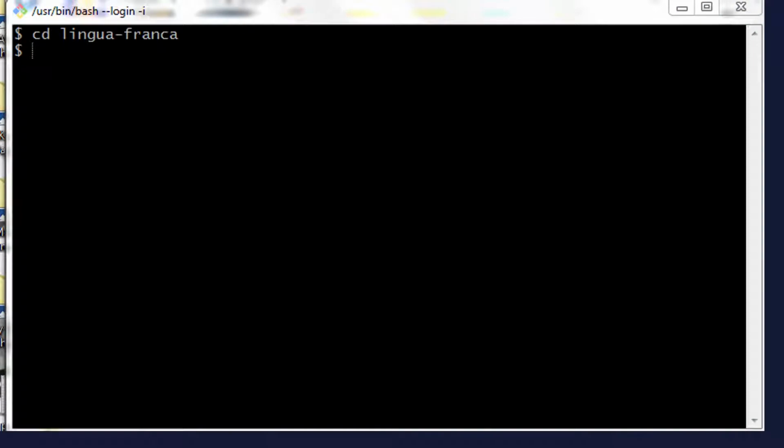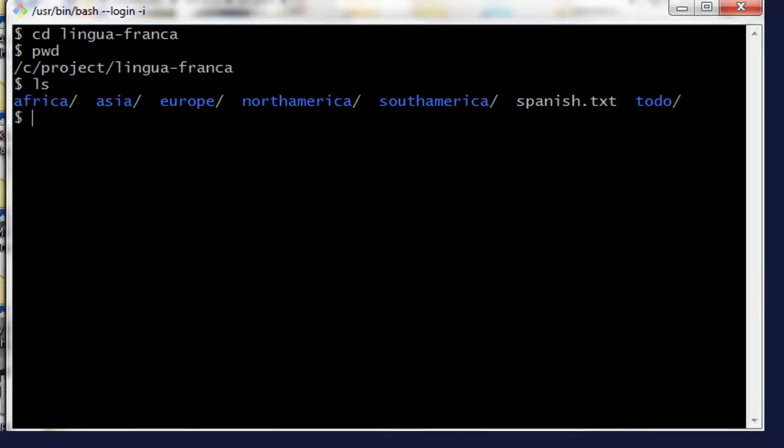For task number 2, I'm going to print the current working directory by typing the pwd command on the bash terminal. For task number 3, I'm going to list the content of the current working directory. The ls command will show the content at the top level of the current directory.